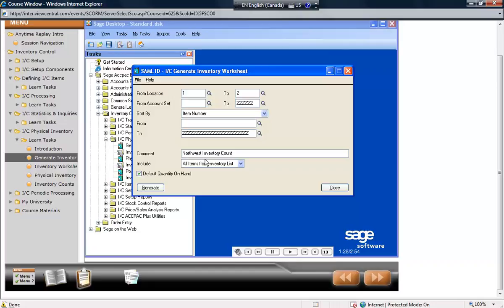Next, specify which items to include. Either items from location only, meaning it only includes those items that are allowed at the location specified. In-use items only, meaning to only include items where an actual quantity exists at one of the locations specified above. Or all items from inventory list, meaning to include all items whether there are any in stock or not.